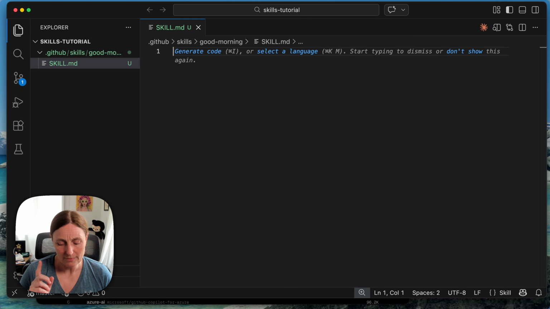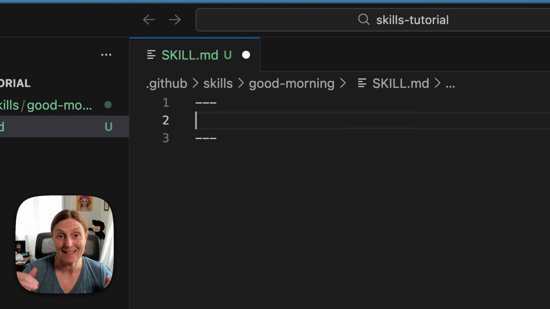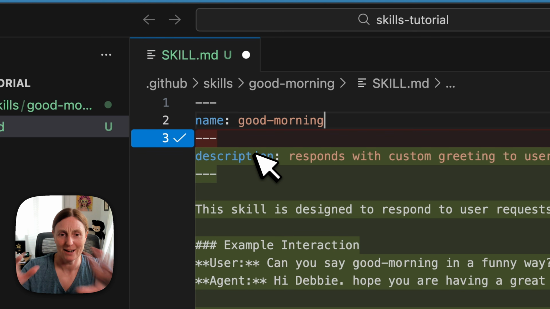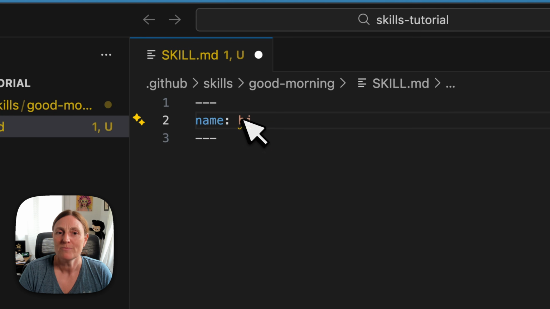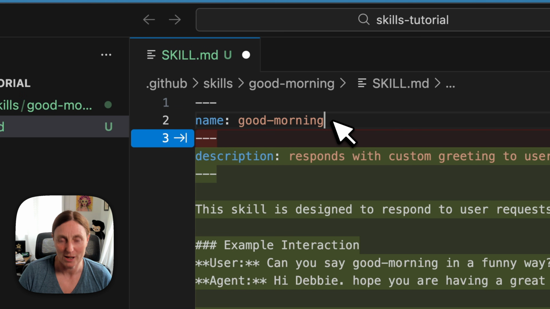Let's go build it. Remember, I said you need YAML front matter. That gets created with these three dashes. And then in here, we put inside the skill what we need. Now, Copilot has already decided, hey, your skill is going to be called good morning. And Copilot is correct here because the skill name should be the same as what we call the folder. Now it's gone and done too many things here. I'm like, slow down, wait a moment, I'm trying to teach something here. If I was to call it hi, it's underlined here and you can see this skill name hi should match the folder name good morning. So that's how that works there.